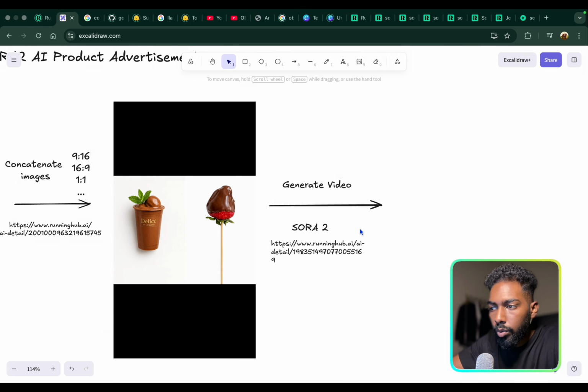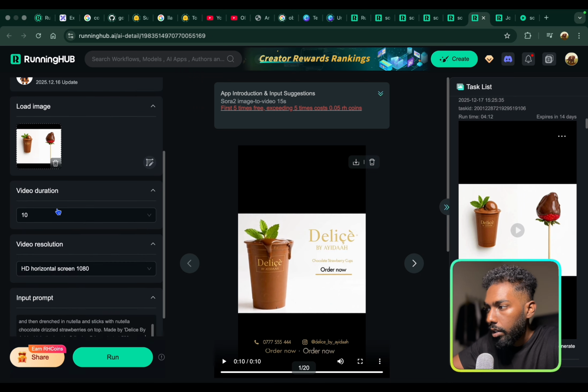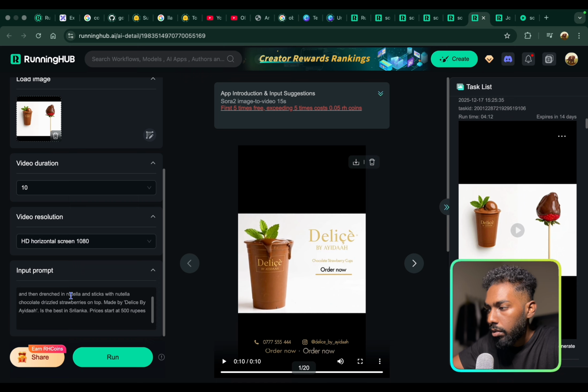And then for SORA2, you would go to this other Running Hub link, which I'll again link in the description. You can put the video duration, upload the image, set the video resolution, and then put the prompt.